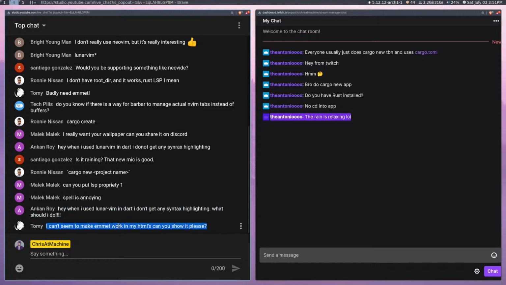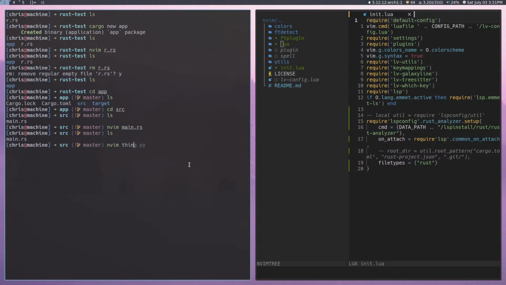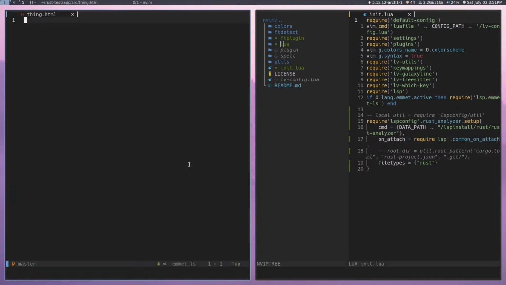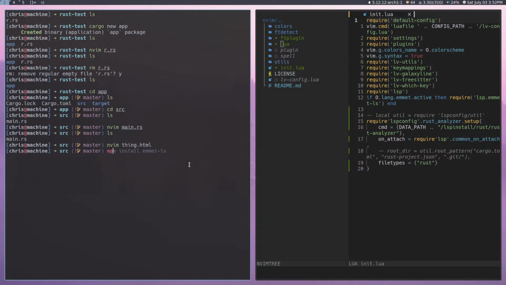I'm gonna have to touch every single language to get this thing working, and I've never used Rust before. Can't seem to make Emmet work in HTML. Can you show it, please? I guess so. Let's see. Thing.html. Div.thing. Look at that. It works. Now make sure you do this though. LSP install Emmet, oh no, that doesn't exist. I don't know why they haven't bundled that. What you need to do is just npm install the Emmet language server, like that. And that should work for you.